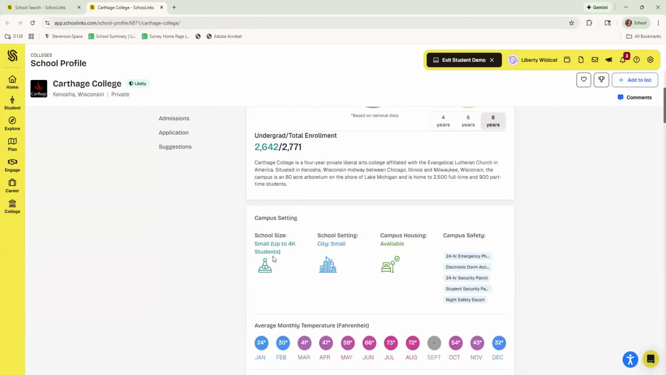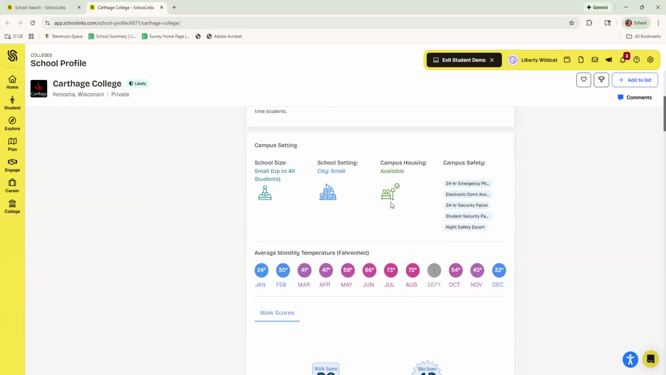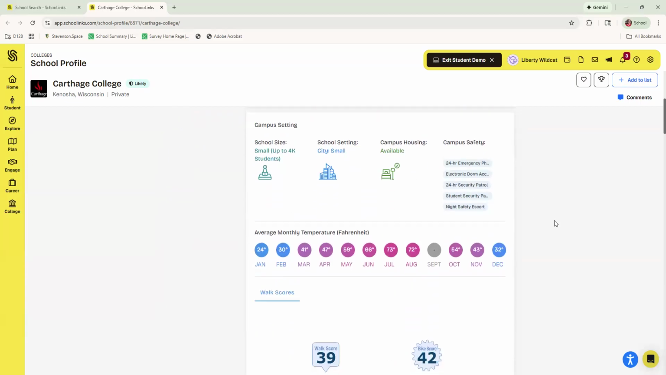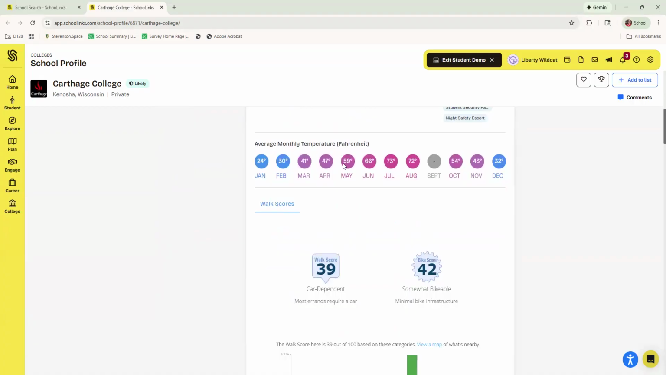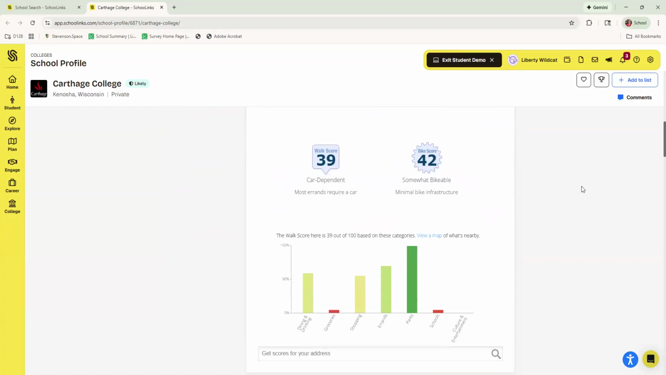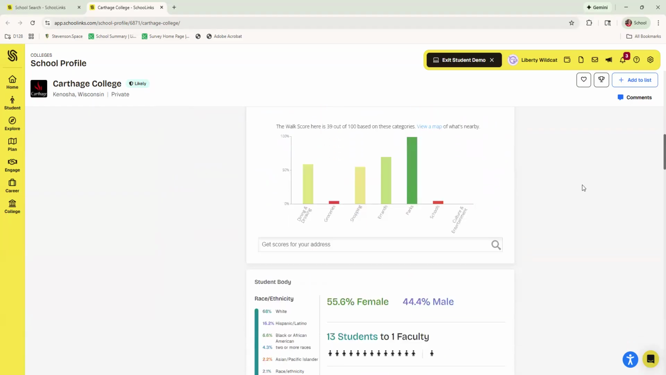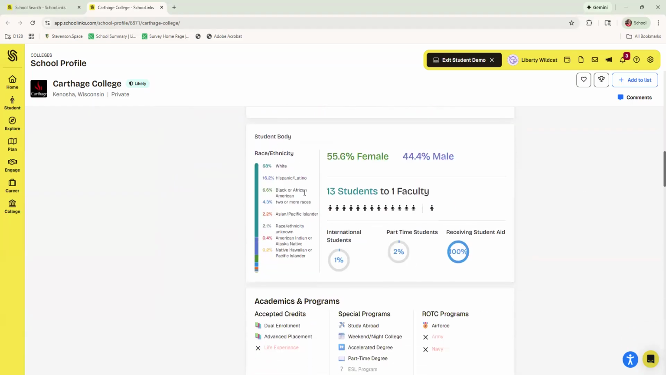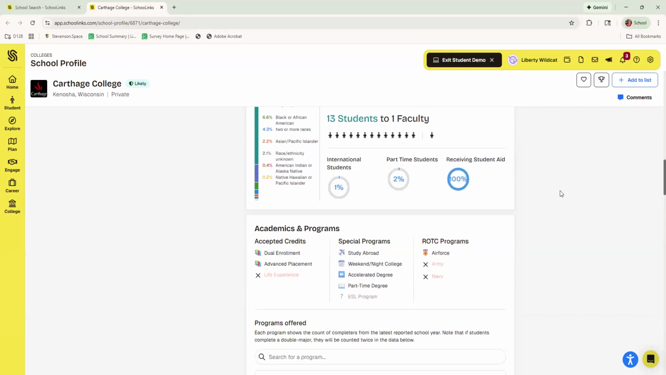Small city, small student body, housing is available, additional info about campus safety, average temperatures, if you're interested in if the weather makes a big difference to you, walkability, bikeability, student to faculty ratio, and percentage of students based on gender and race, ethnicity is broken down.